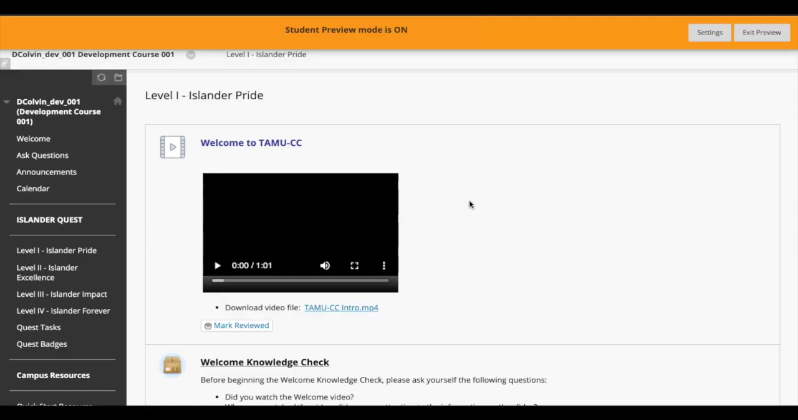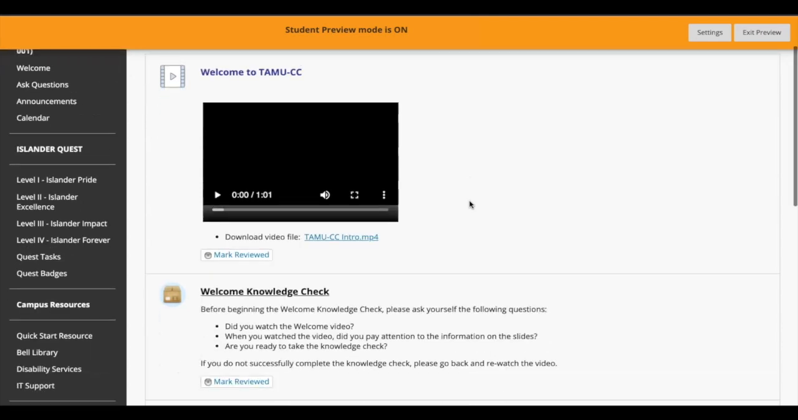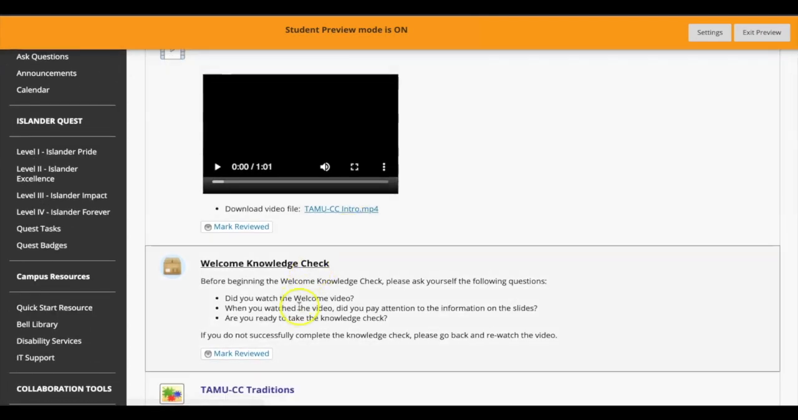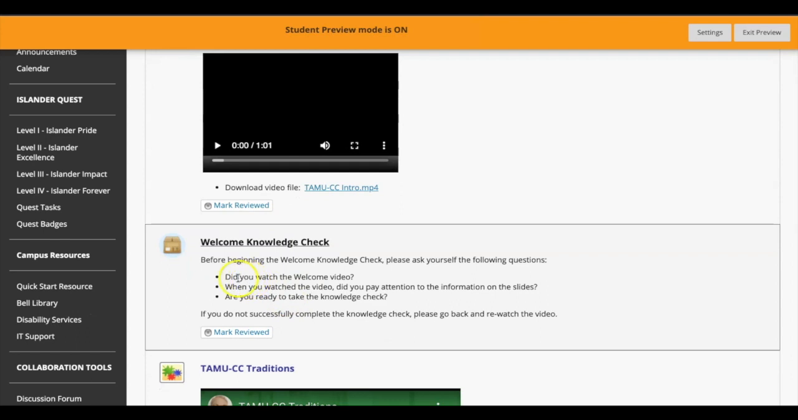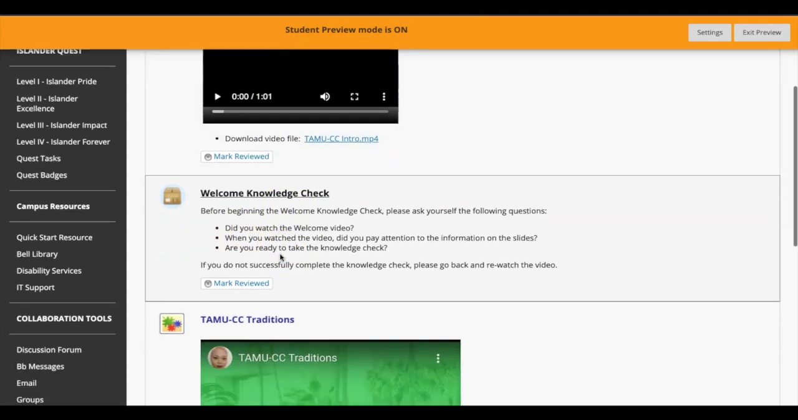The knowledge check is not a graded assignment. Think of it as a low stakes assessment. So as a trainer, I know there's no grade, but as a student, when they see the knowledge check, they'll make sure to pay attention. So I prompted them with a couple of questions prior to completing or starting the knowledge check.